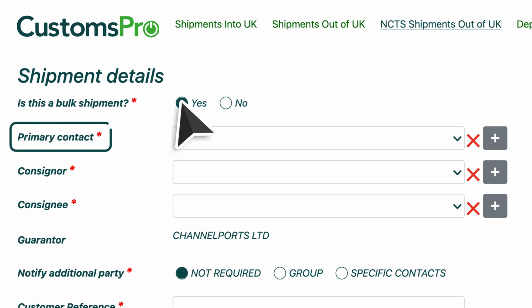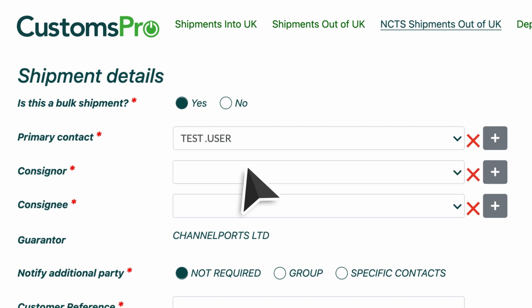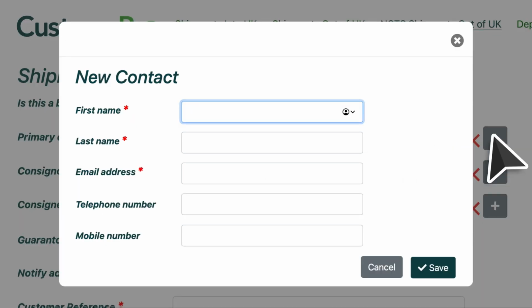The primary contact is the person who will be responsible for administrating this shipment. Upon clicking the menu bar, you will see a list of any contacts you have previously added. If the person you wish to assign is listed, then simply click their name and move on to the next step. If the person you would like to assign as the primary contact is not listed here, then simply click the plus button to the right-hand side.